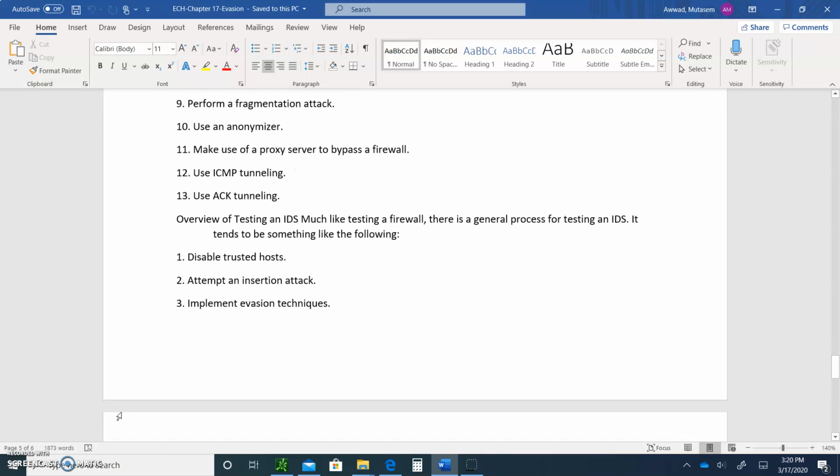Now, what about to pen test an IDS or an IPS system? So I want you to write the following 8 points. Number 1, you should be able to do disabling trusted hosts. Number 2, attempt an insertion attack. Number 3, implement evasion techniques. Number 4, perform a denial of service attack. That can easily be done too.